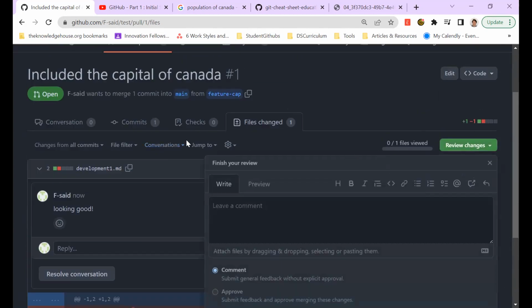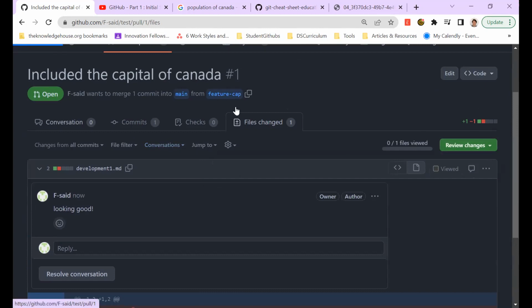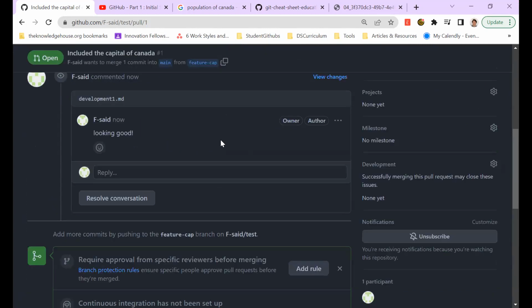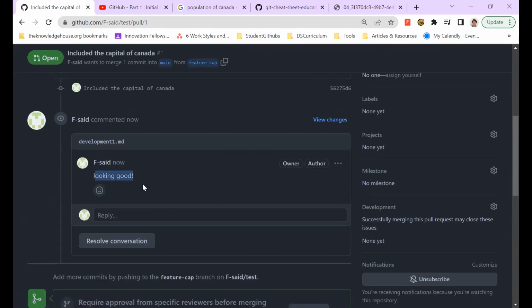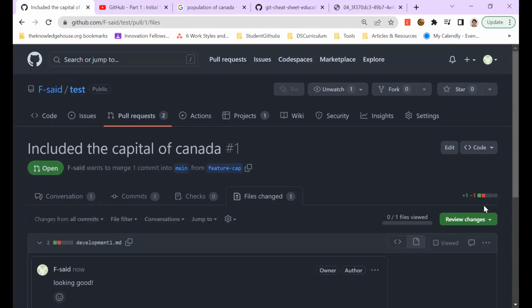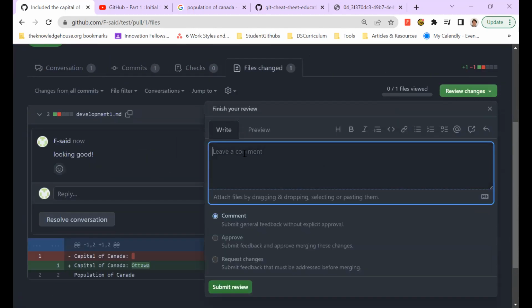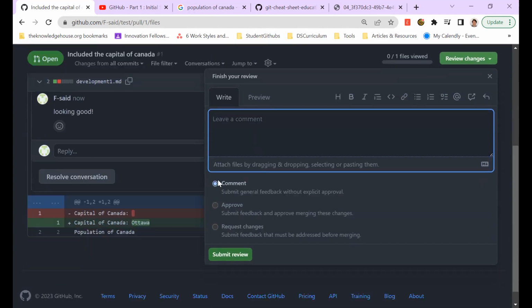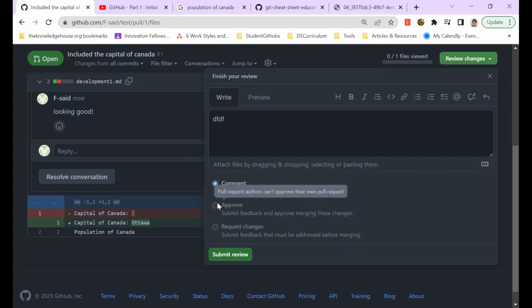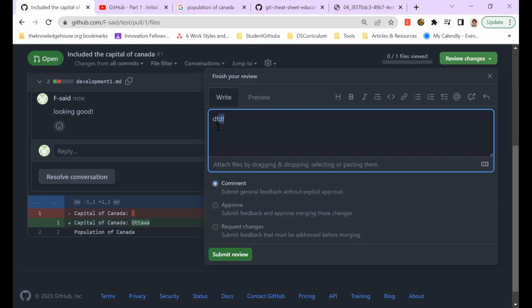And once again, there's two different ways we could leave feedback. We could either just leave individual comments, or we could leave entire reviews. An entire review falls into three general categories: either a regular comment, an approval. Pull request authors can't approve their own request. Darn. All right, whatever. Looking good.